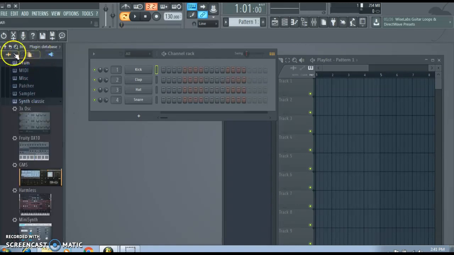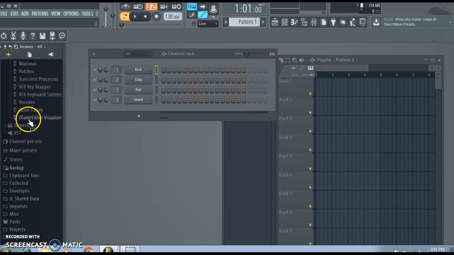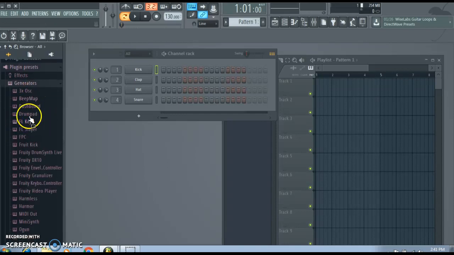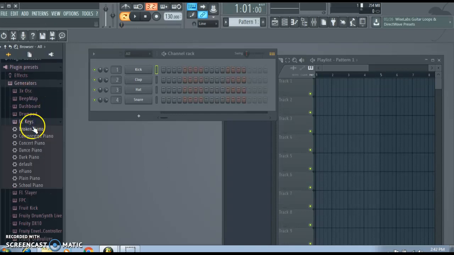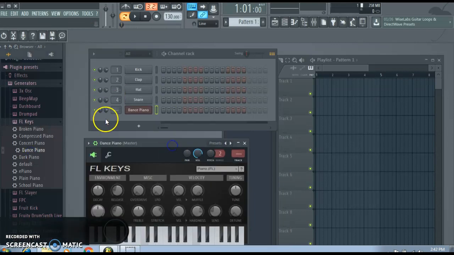Everyone knows FL Keys. What is FL Keys? This is a piano and many DX keyboards and generators, and these generators are FL Keys. FL Keys, the broken piano, dark dance piano. So I needed to just use the digital in this. So I need dance piano. Here is the dance piano.